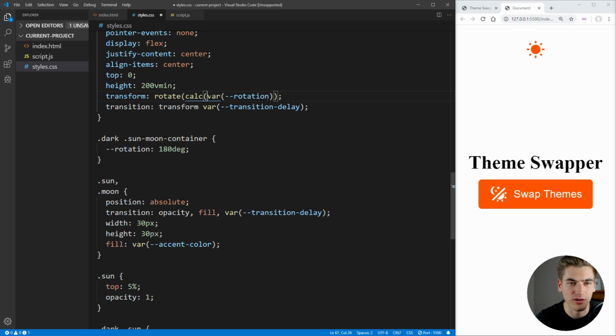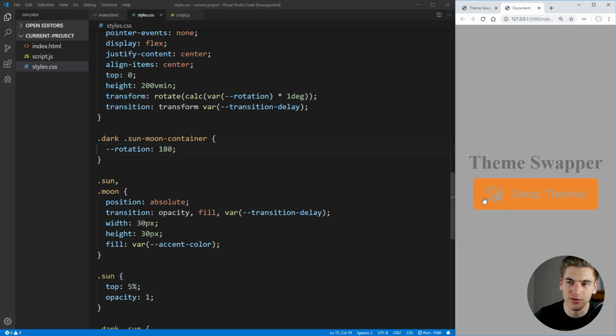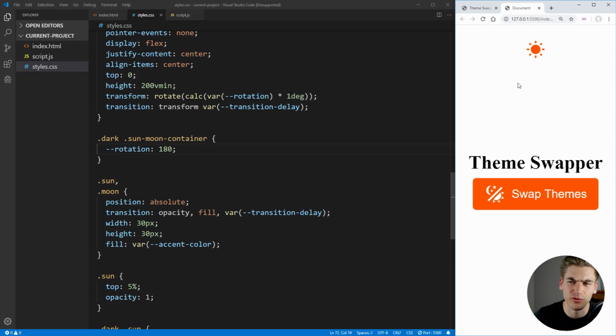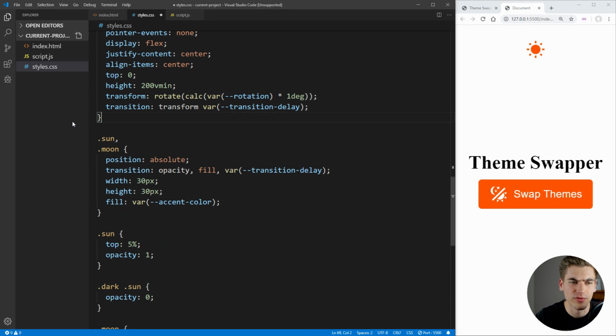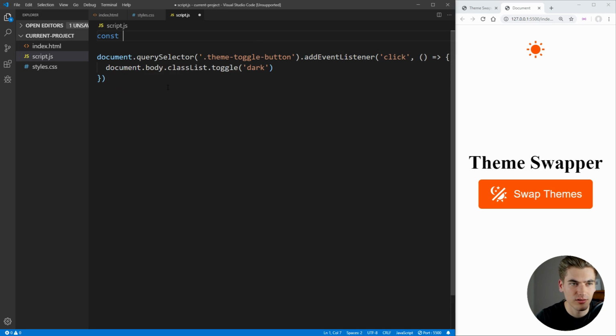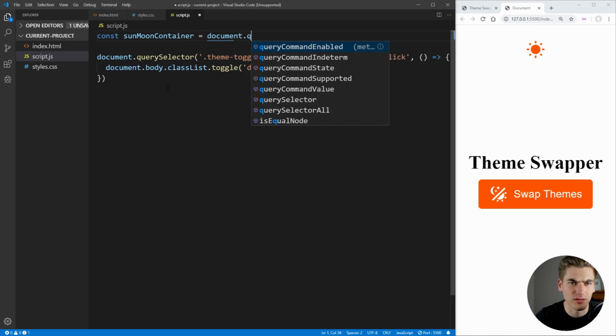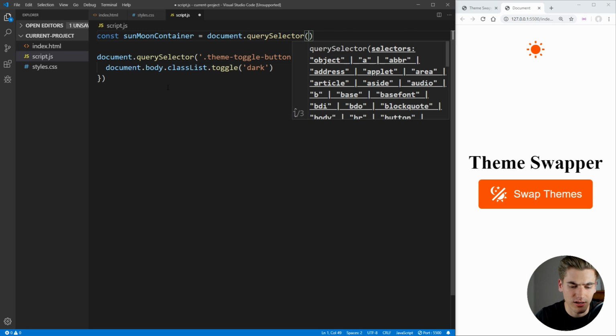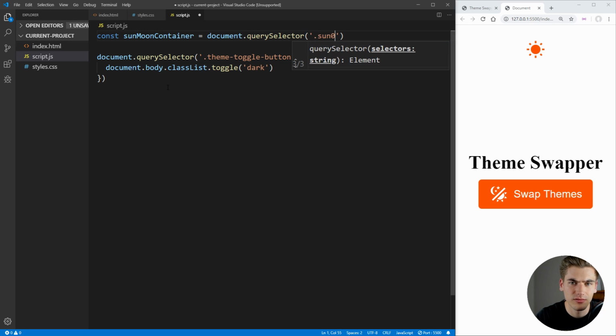So let's just do a calc here where we multiply our rotation times 1 degree. This is going to convert a value of, for example, 180 into 180 degrees for us. And if we save, you can see that this still works the way that it was before with the left and right. So if we remove this and jump into our JavaScript, we can actually get that sun moon container. So we'll just say sun moon container is going to be equal to document.querySelector of that class of sun moon container, just like that.